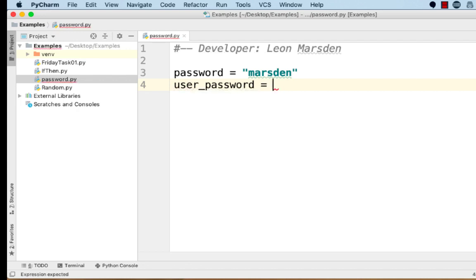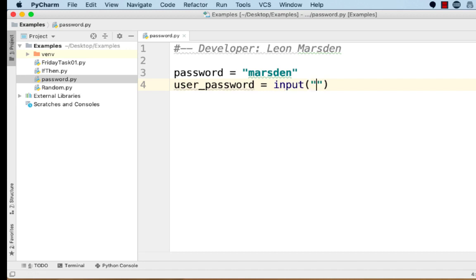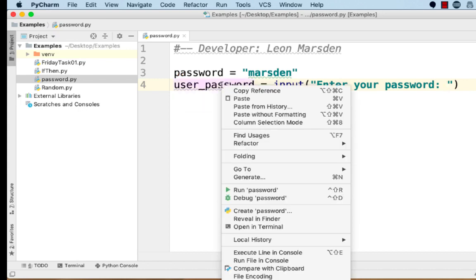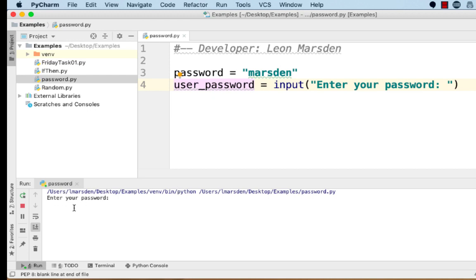It's going to be equal to, and then I'm going to get an input from the user, and I'm going to ask the user to enter a password. Now before I go any further, I'm going to check my program. I'm going to right mouse click and go run password. You'll see in my output below, it's got enter your password and I can enter in here, Bob. And the program finishes because there's no processing. So that concludes the first part of it where I've set the password and collected the password from the user.